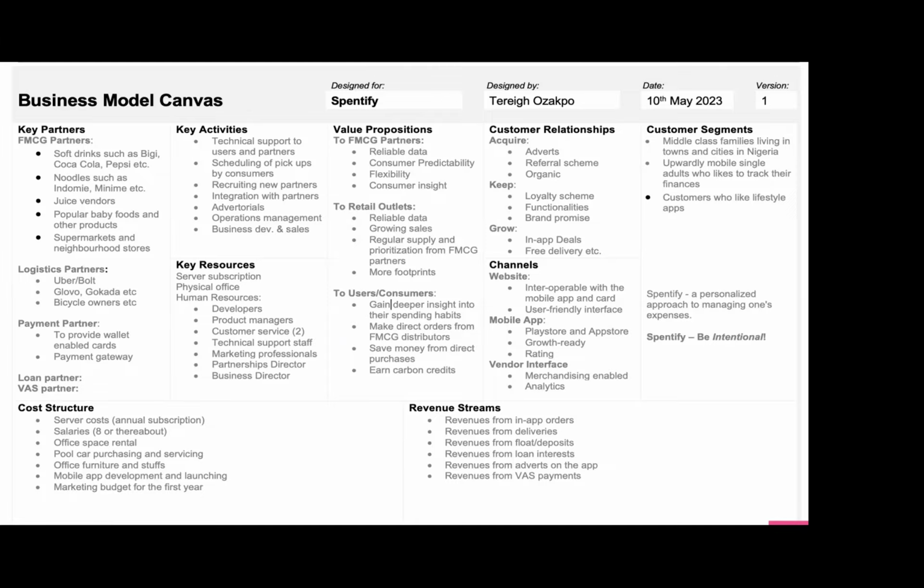So who was Spentify going to target? Spentify's customer segment is middle class families living in towns and cities. There is nothing concerning rural areas; the product was not meant for rural areas. Also upwardly mobile single adults who like to track their finances. Upwardly mobile people are mostly those of you in this class, right? Upwardly mobile means you are up and doing, right?